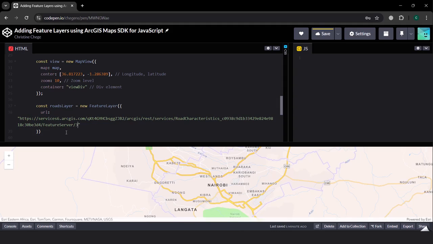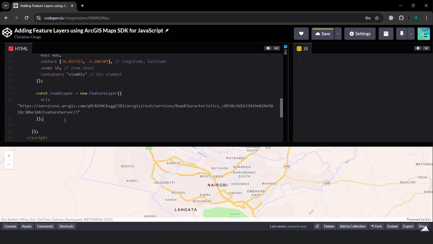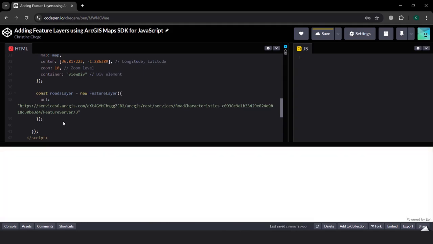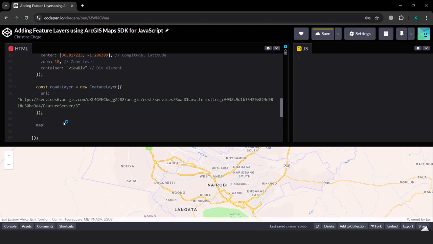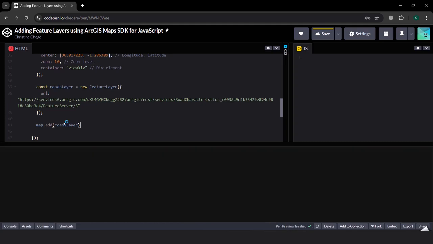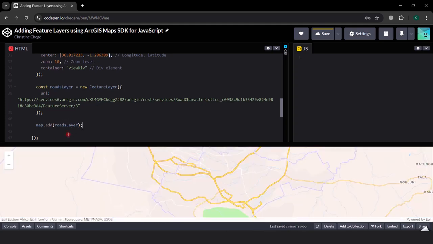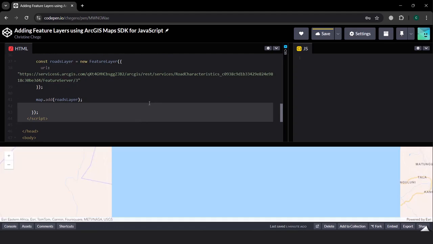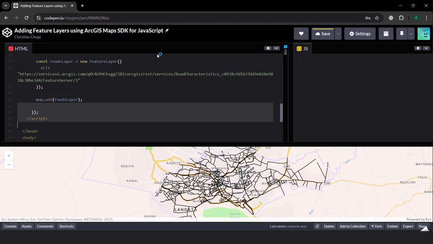And then we can now add this to our map. So map.add(roadsLayer), okay, and then we can see if that actually loads. Yes, so we have successfully added a road network to our map. And then the next bit, we can now add our administrative boundary, that is Nairobi administrative boundary.